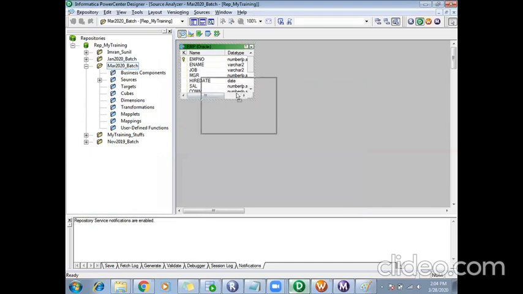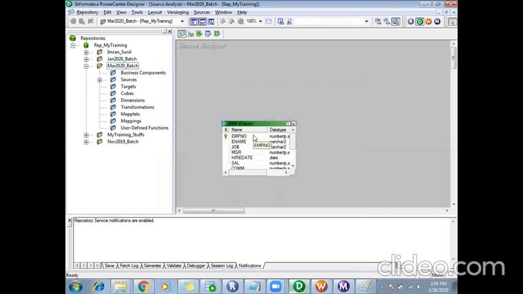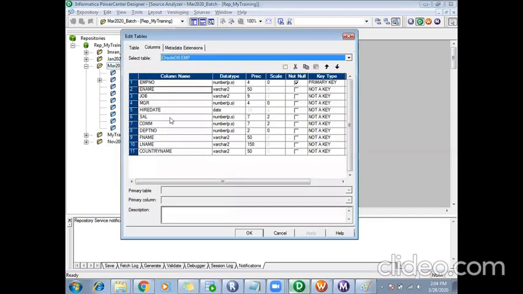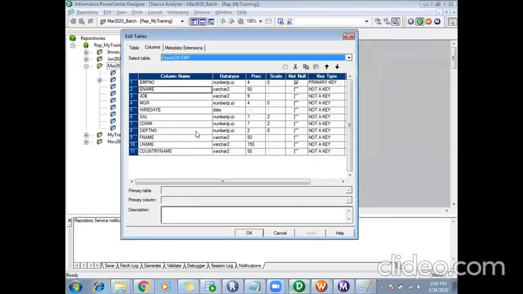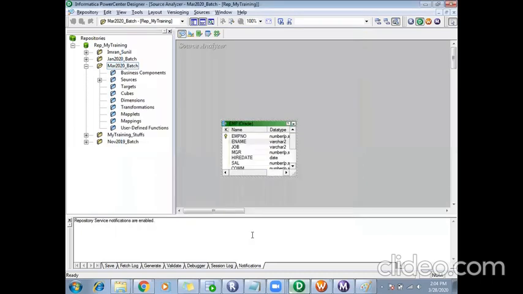So you can see the source of that EMP table is created in Informatica. If I double click it, it will show me all the columns which were there in that table, with the same data type, everything exactly the same. It has imported the structure of that table into my Informatica source. It has also selected the primary key that was there in the table, employee number. Now, this is my source.